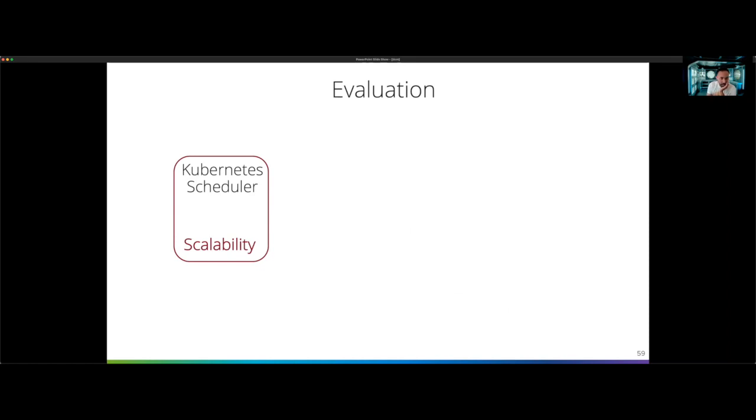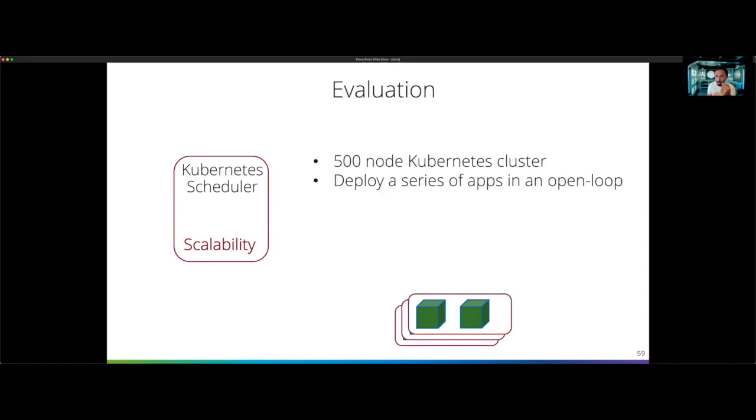I'll only describe one of the results on the scalability end, which is usually the biggest concern when you're using something like a constraint solver. And so here I'll describe the 500 node Kubernetes cluster experiment where we deploy a series of applications in an open loop. And the characteristics of these applications, in particular their resource demands and the number of replicas in a group, are drawn from this trace that we have from Azure.